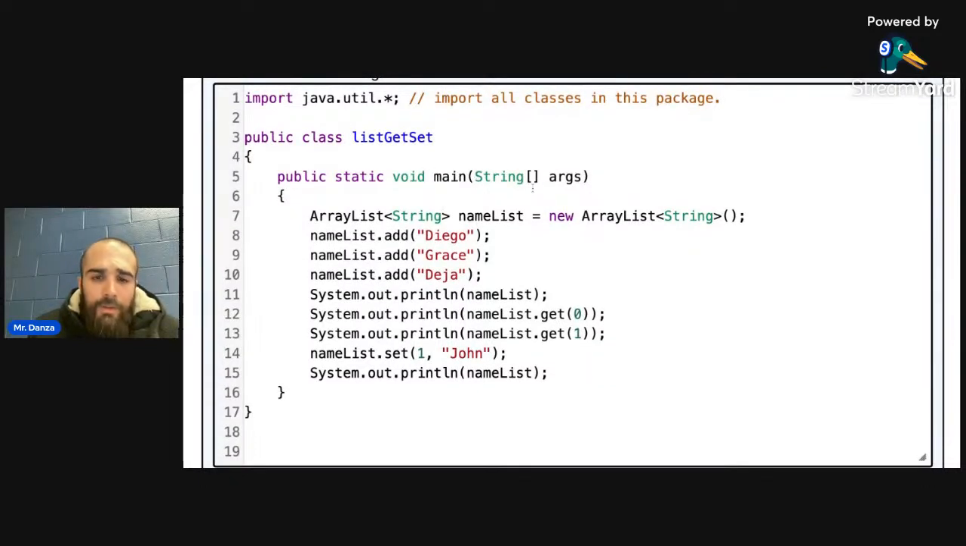Let's look. I have my main method. I have my list called namelist, and I'm adding Diego. I'm adding Grace. Write this down. I have Diego, I have Grace, and I have Deja. Print it out, and it should return Diego, Grace, Deja. And then it says system.out.println namelist.get(0). So that should print out Diego.